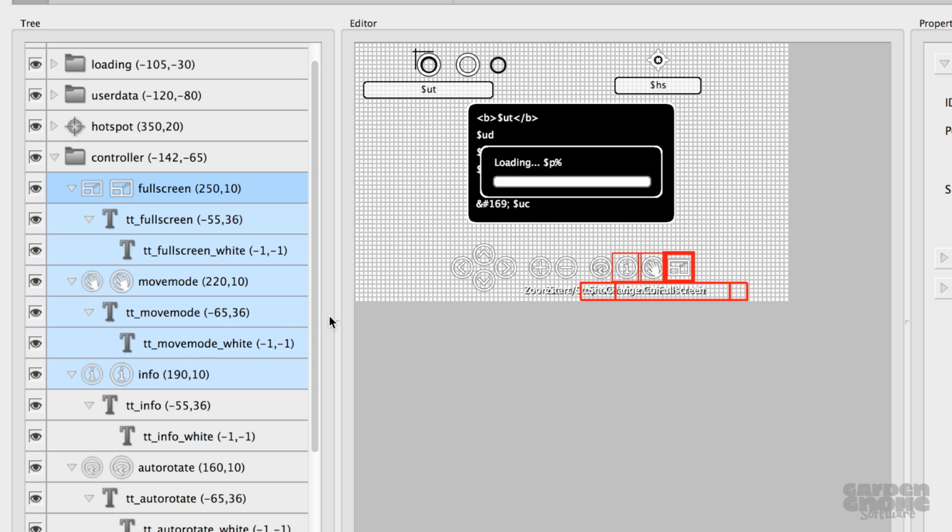To select a group of elements, select one, hold the Shift key, and then select the last one in the series.